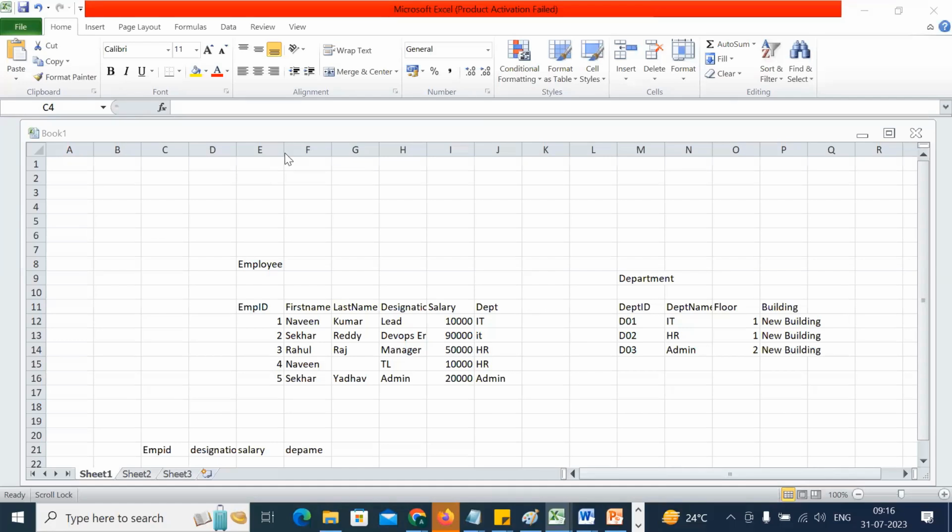What is the highest salary here? Shekhar, 90,000. After that, Rahul 50,000. After that, again Shekhar Yadav, he has a 20,000 salary. So this guy's salary is the top third. So how to figure it out? Think about it. I have given you 5 minutes. First, try to think top third. From there, we'll pick one.